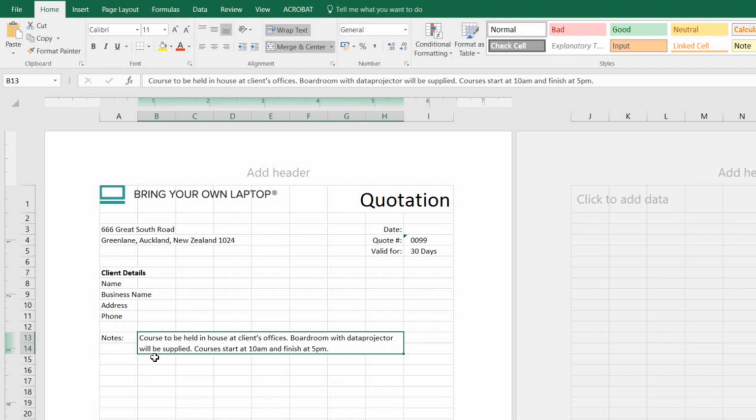So that is how to do some basic text input. We've done some cell merging and some aligning. Let's look at putting the date in the next video. Why is it special? You'll see in the next video.